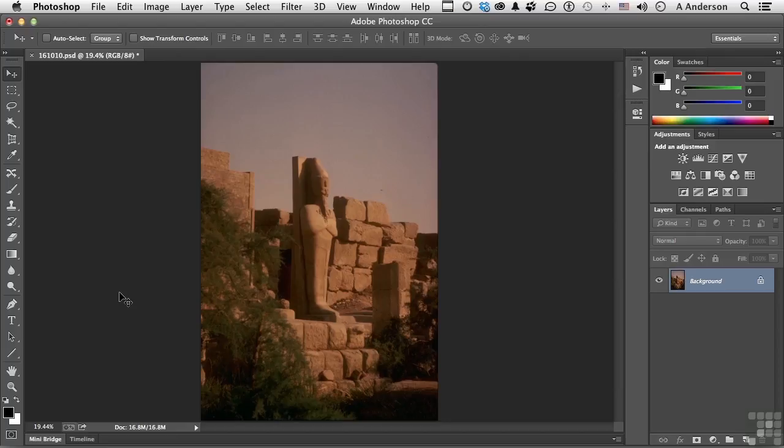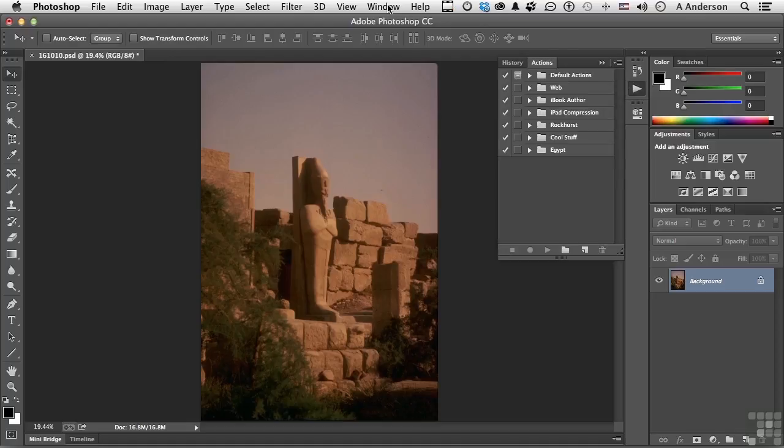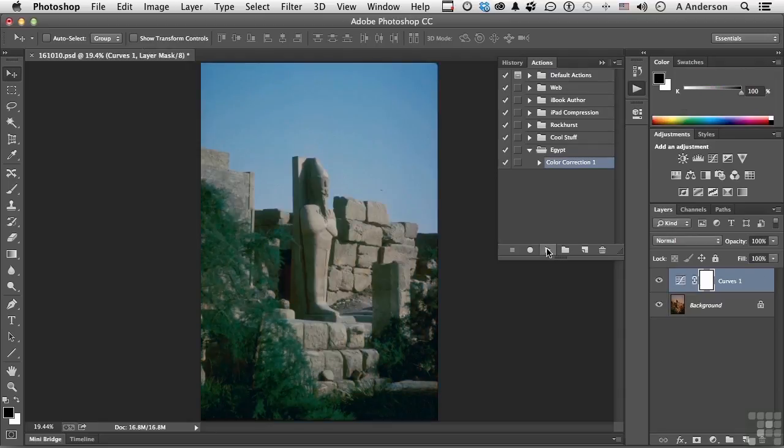So I've got another image open. Go into your working folder and open up 161010.psd. Same type of image, same type of problem. Let's go into our actions right here, or you can go up to the word Window and get it up there. There's Egypt. It saves them automatically. Click here, and there it is. To apply an action to an open image in Photoshop one time, go ahead and click it, and click here.